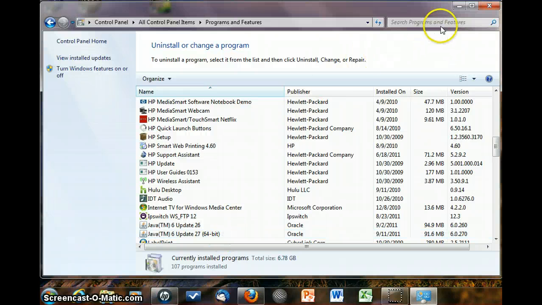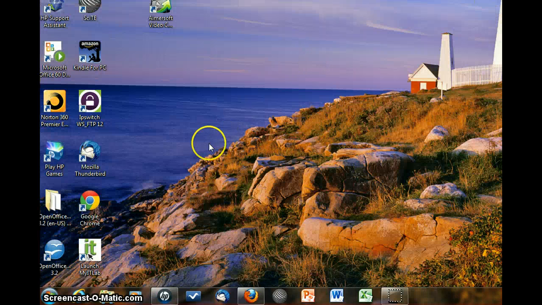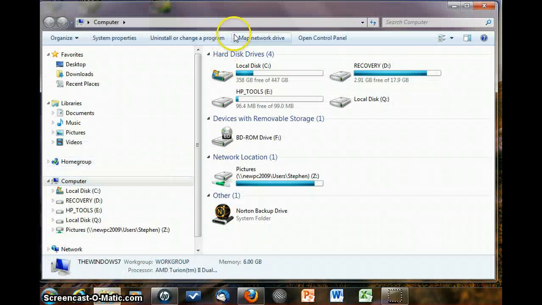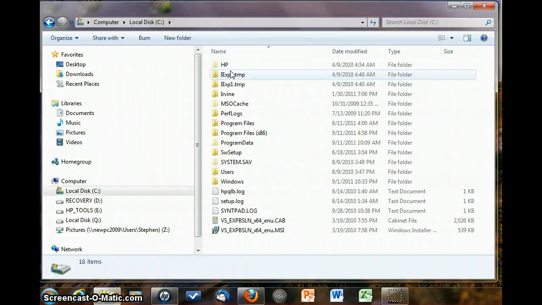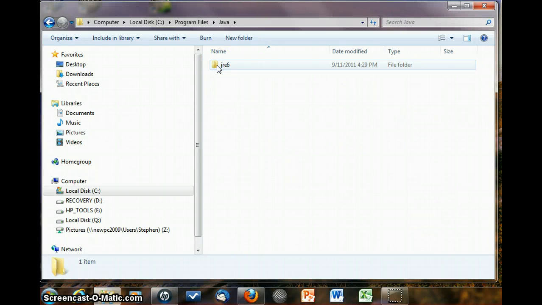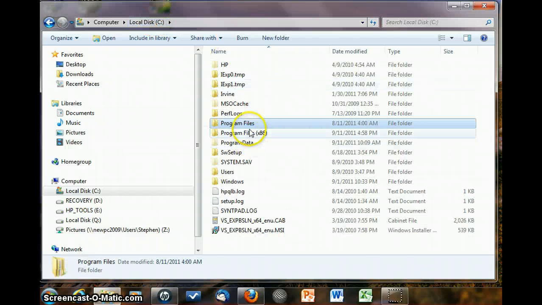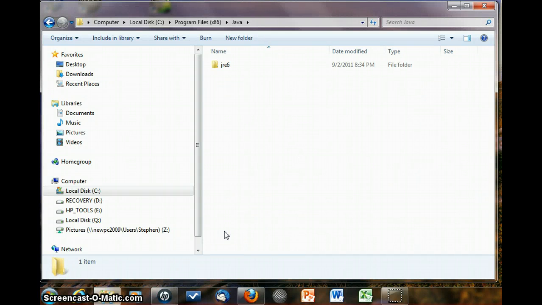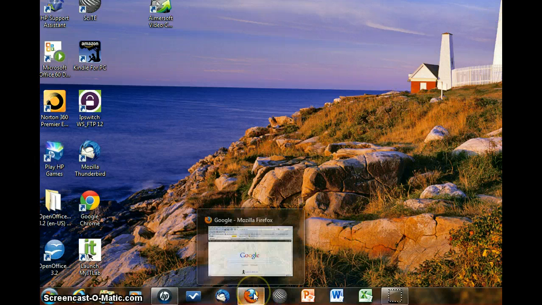This one here is the 64-bit version. The other thing I want to show you is the hard drive itself, which is a way you can see what is installed. I'm going to go into Program Files, which is the 64-bit, into Java, and we see the JRE is there. Then I'll go into the x86, which is the 32-bit, and we see that the JRE is installed there.